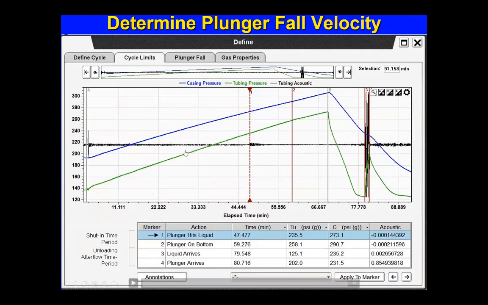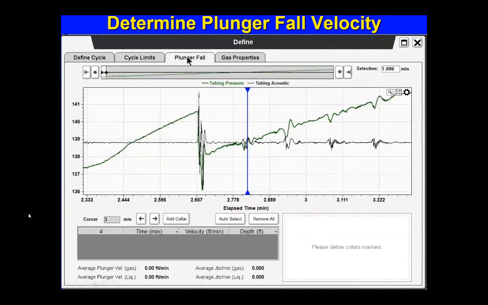This video here shows quickly how cycle limits are selected. So go to the plunger cycle. Now let's do the last portion.